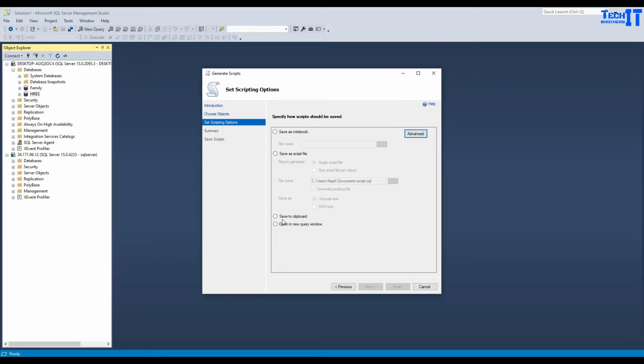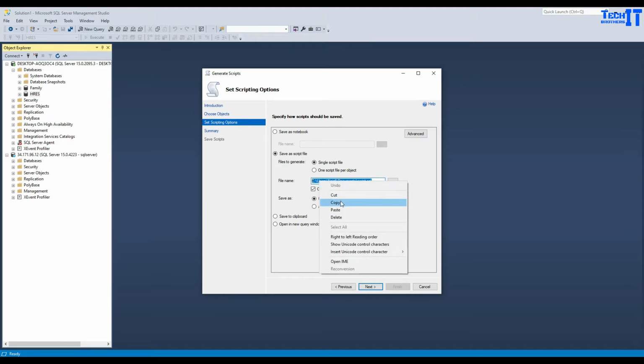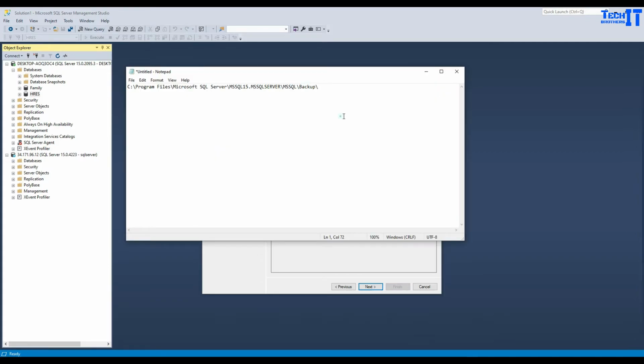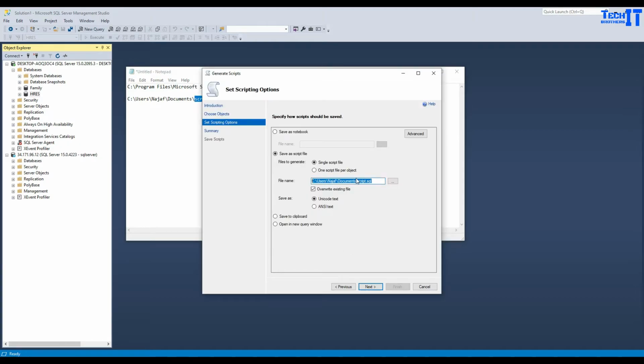Hit OK, and then save to a script file right here, and then we can place the file where we would like to save it. I'm going to go ahead and save it. That's fine, we can save it here, but I will make a note of it so we'll know where we saved. And I will name this one HRS script. Okay, HRS.